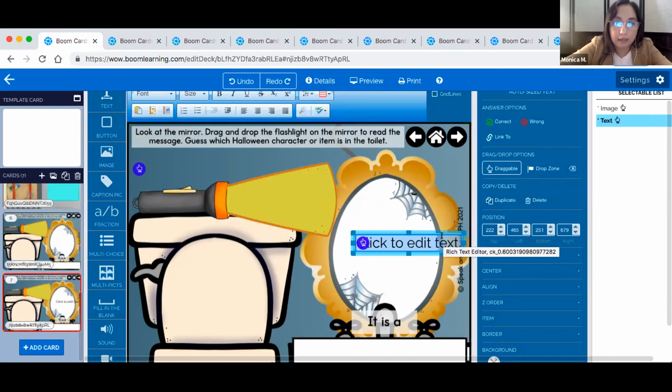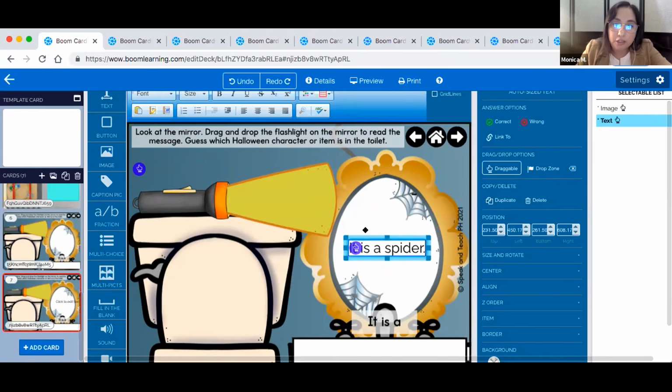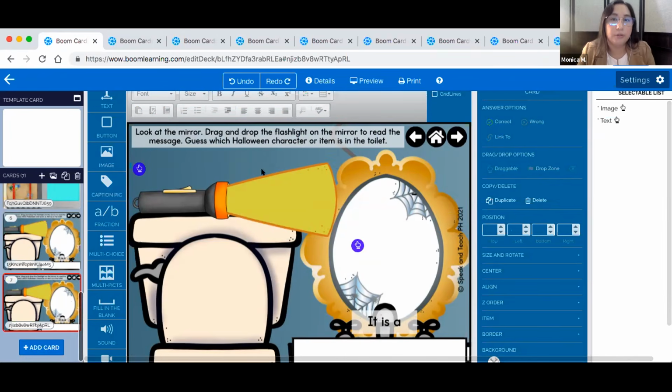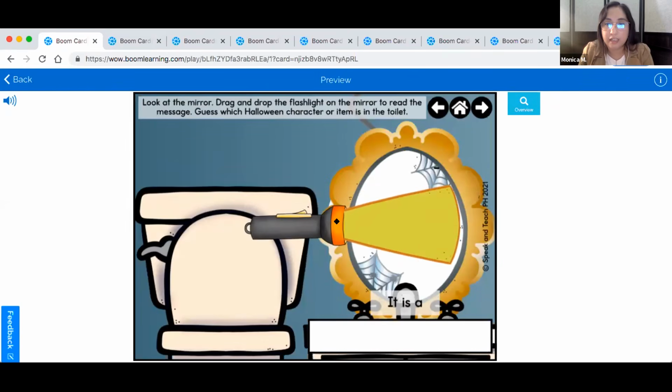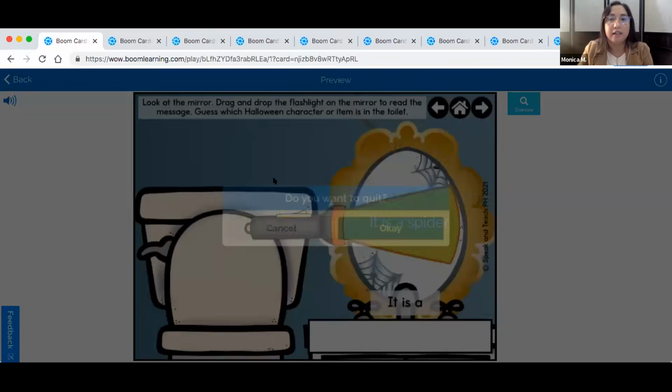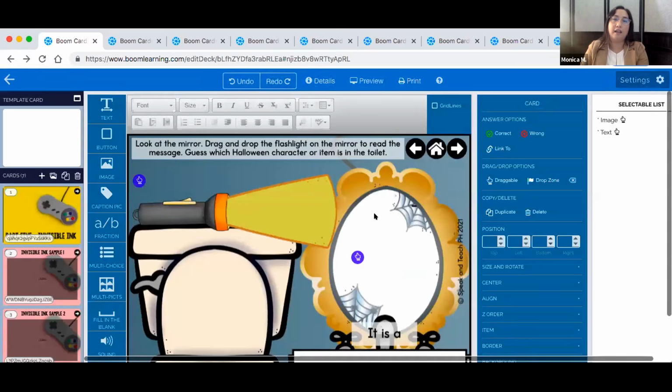So it is a spider, for example. You just need to change the color. Highlight it, then go to font, then go to color. Okay, and it's gone. So let's try to preview it. Drag your flashlight over the mirror, drop it there, and then it reveals the message. It is a spider. So that is how you make invisible ink.